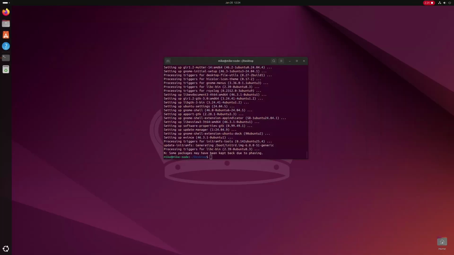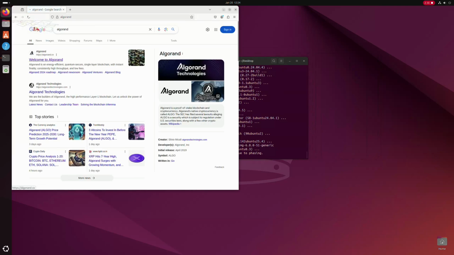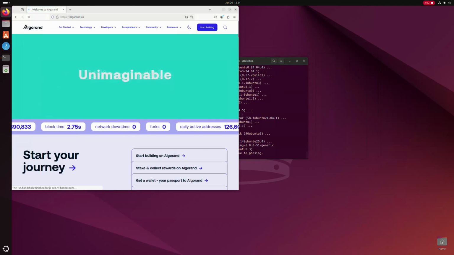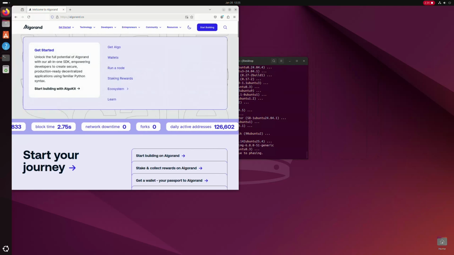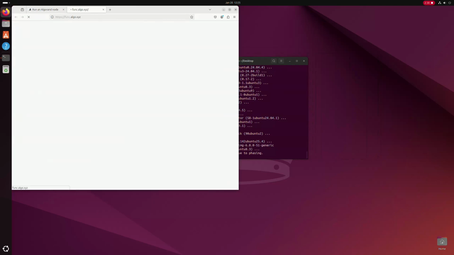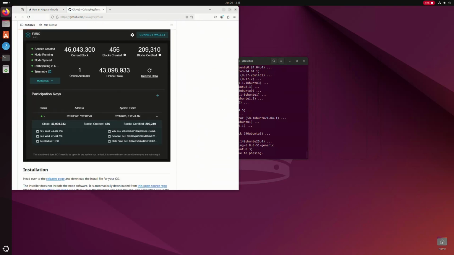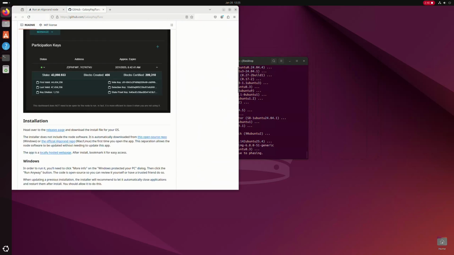We can now go to Firefox, and the quickest way to do this is just to type in Algorand and search. Click on the welcome to Algorand, algorand.co, go to get started, go to run a node. Then we're going to use FUNC node for this. If you guys want, I'll also do a video where I do everything manually without FUNC, but I think for people who are not particularly tech savvy, that FUNC is the easiest. Personally, I'm using FUNC on Mac.